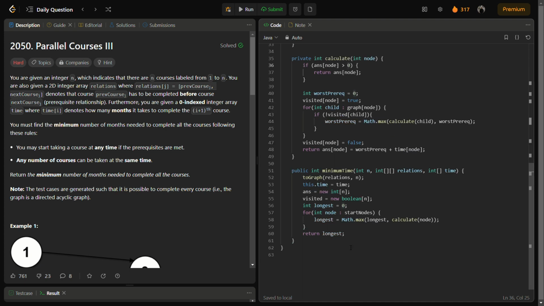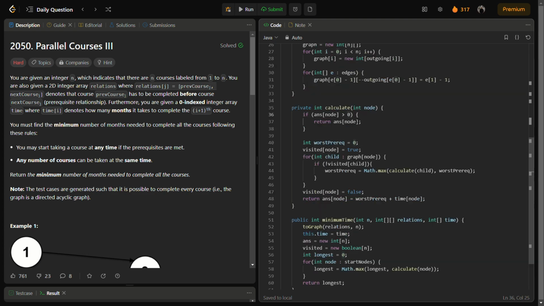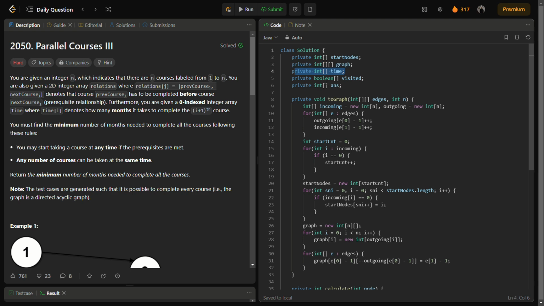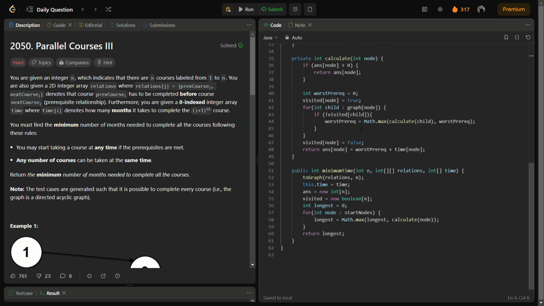So this was the calculate function used to calculate the time for a course along with prerequisites. Then we have the function which was given to us as a driver function. First of all, in this we'll follow what we have done in the first part. We'll convert the edges and relationship into a graph. So we have converted into the graph, and we'll try to make the time a global variable, because we need to access it multiple times in different functions. So that's why we have taken it as global instead of passing it one by one to other functions.